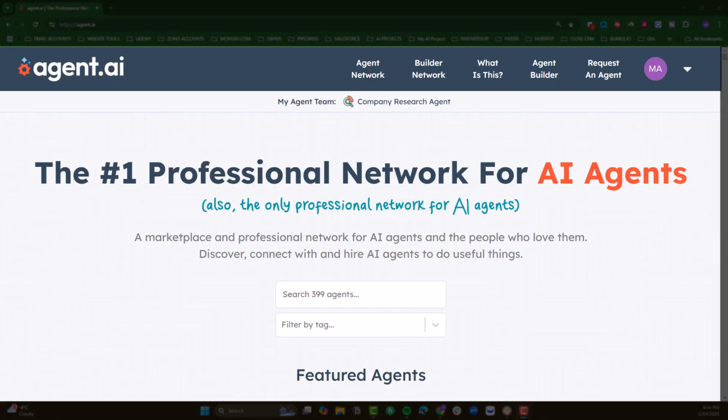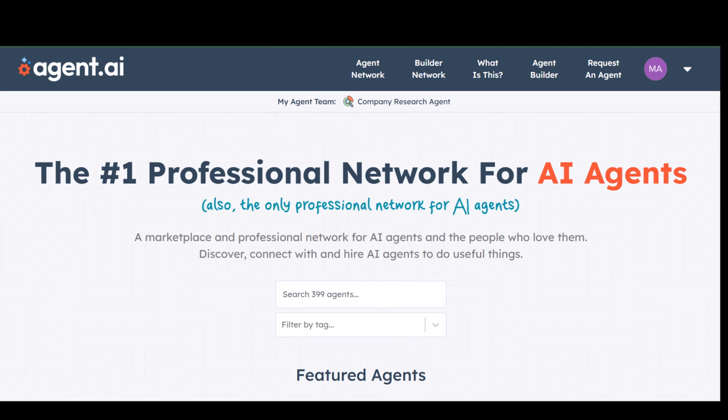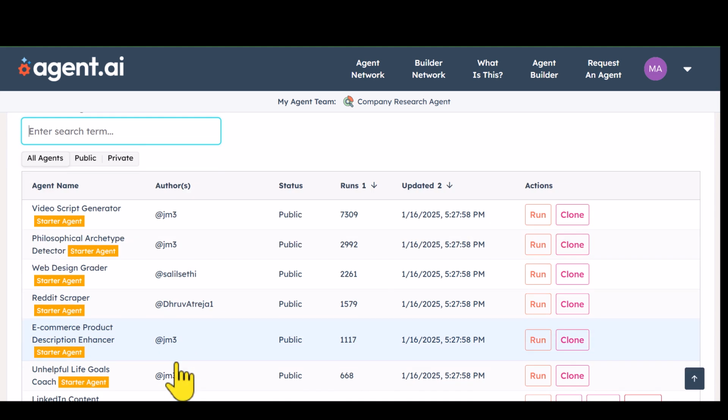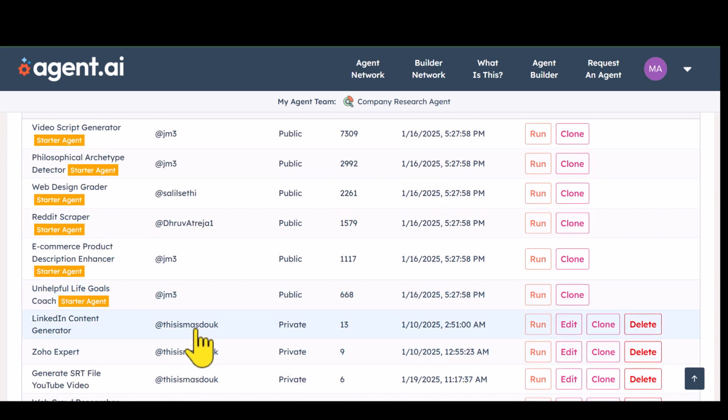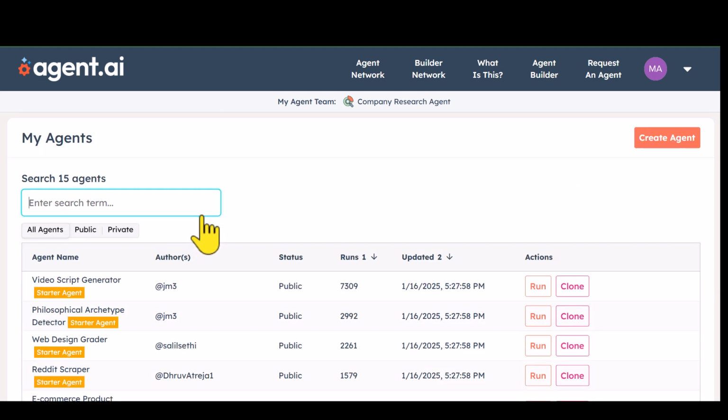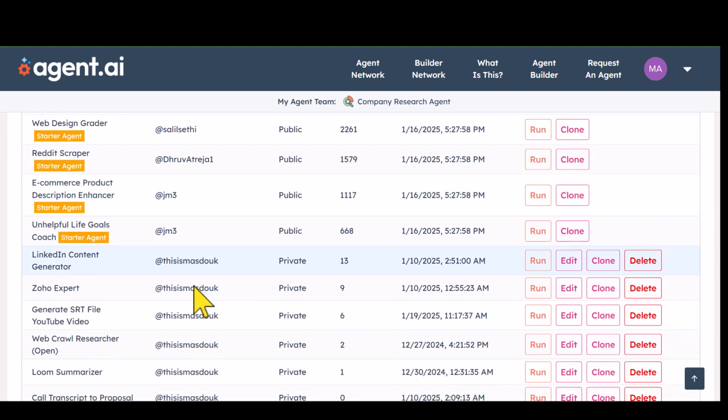Let's start with a quick walkthrough of the platform. Once you create your account, to build your first agent, you will need to go under the agent builder here. So click on agent builder. And here you will see all the agents which you have already built, or the agents which other people have built and then you have made updates to. You can see all of them listed here.